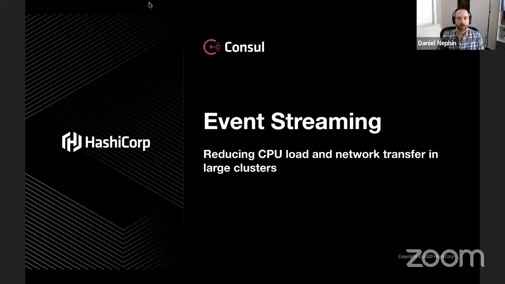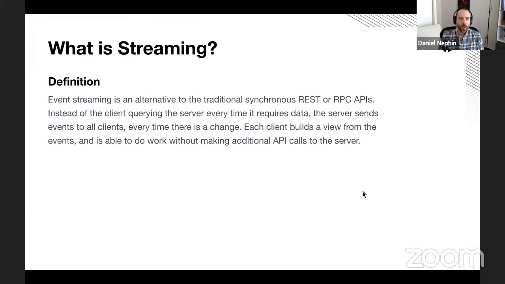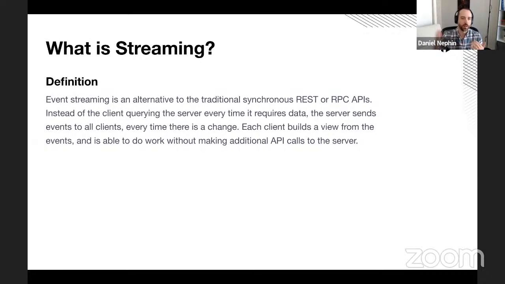Thank you. Yeah, so I'm going to talk a little bit about event streaming, which is a project that I've been working on for the Consul 1.9 release. Event streaming is an alternative to the traditional synchronous REST or gRPC APIs. Usually you have a client and a server. The client remains mostly stateless, and anytime it needs to do some work, it makes a synchronous request out to a server, gets some data, and does some work with it.